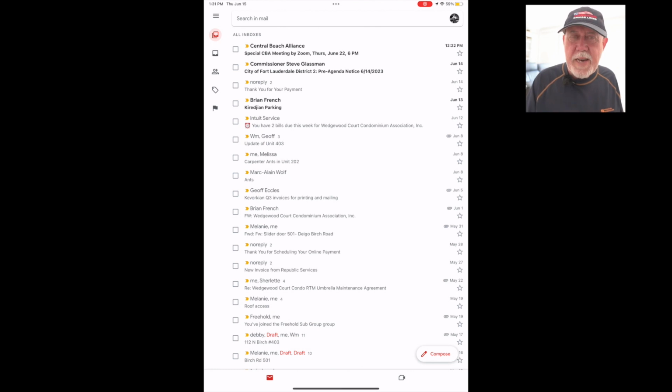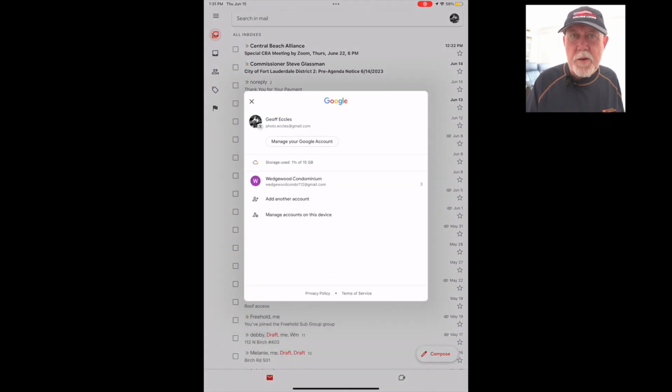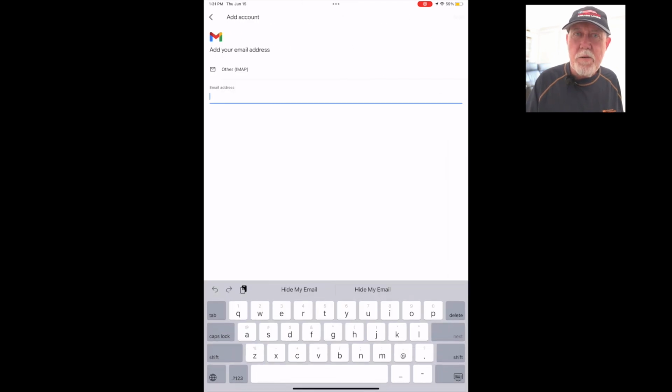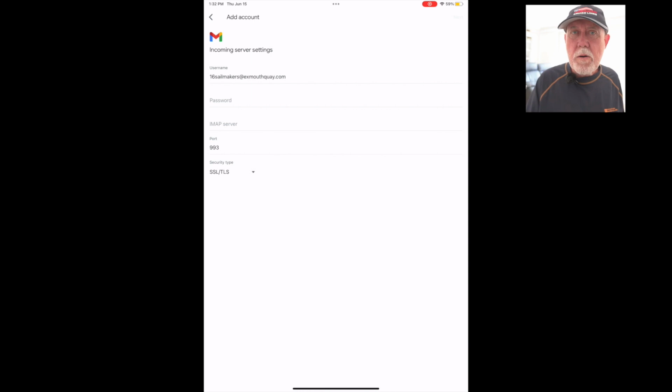Okay, so here we go again. This time on an iPad, we're going to connect our email to Gmail. So again, in this instance, we go into the Gmail app. We select under our settings that we want to add a new email account. And again, we just do the same thing again. We type in our email address. So in my case, 16 Sailmakers Court at exmouthquay.com.